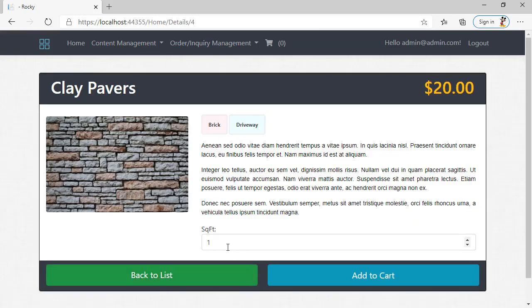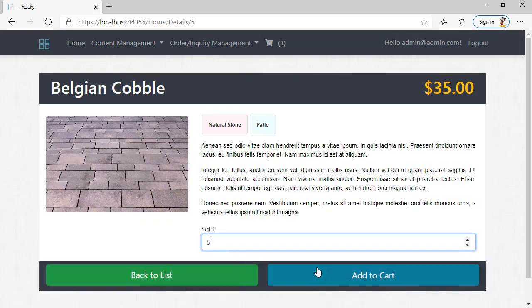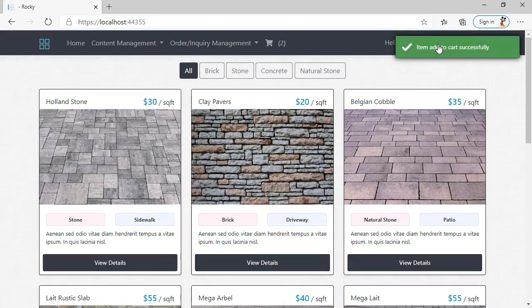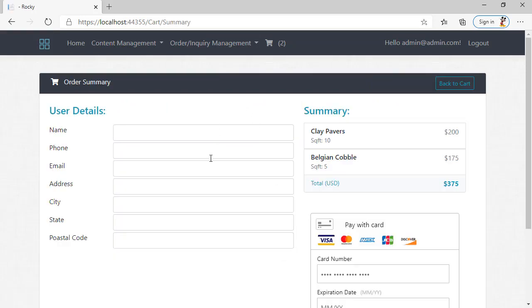So now if an admin registers, they have a square feet that they have to enter. So we'll enter 5 square feet, add, and let's add one more product to the cart. We have sweet notifications here, which displays the task has been completed successfully. Then if we go to the shopping cart, admin can update the square feet if they want. Based on that, the price will be updated. Admin can hit continue here and they have to enter details of the user who wants the order.